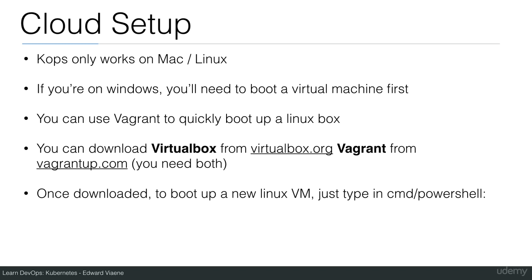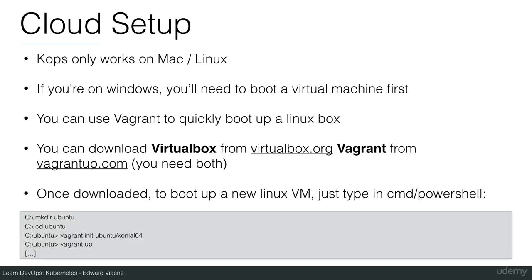Once downloaded, to boot up a new Linux VM, just type this in your CMD or your PowerShell. So you just look for the tool CMD or PowerShell in Windows, and you first create a new directory. We can call it Ubuntu. You cd into this directory, you type vagrant init ubuntu/xenial64, and then you type vagrant up. And this will bring up a new Linux machine, a new Ubuntu machine that you can use. I will show you the details in the next demo, because Vagrant works on Linux, Mac, or Windows.